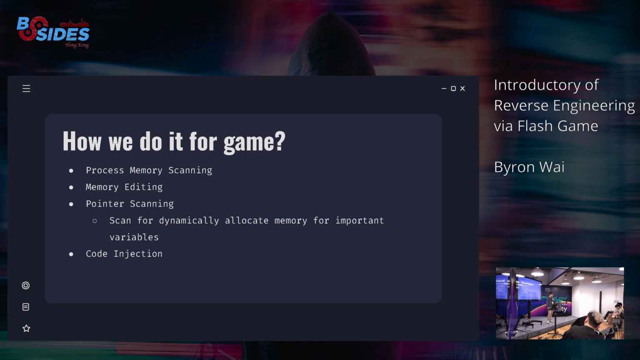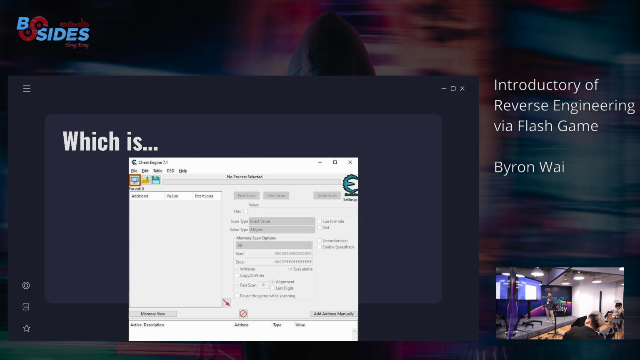How do we do it? We will do process memory scanning, memory editing, pointer scanning, and we can do code injection if you know how to change the code in real time. Which boils down to Cheat Engine. Cheat Engine is a very good tool. It allows you to hook your game and find which variable belongs to which address, which is the pointer. And you can change the value of the variable which belongs to that address.